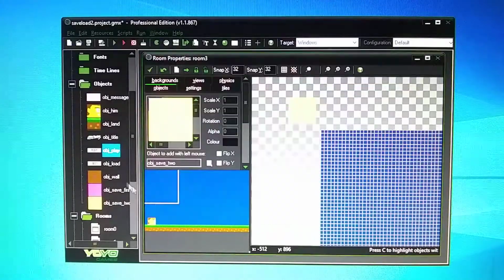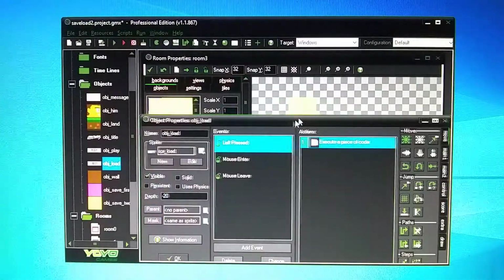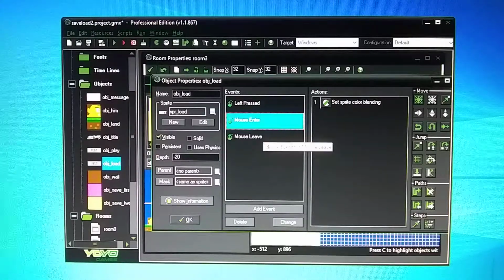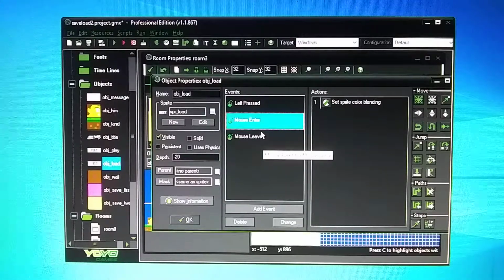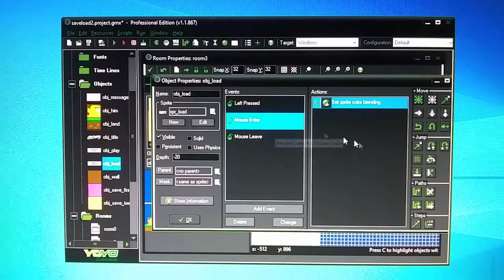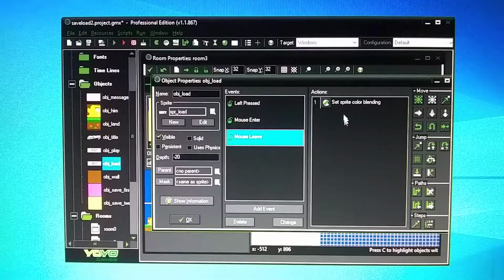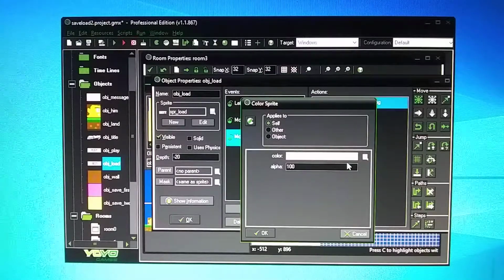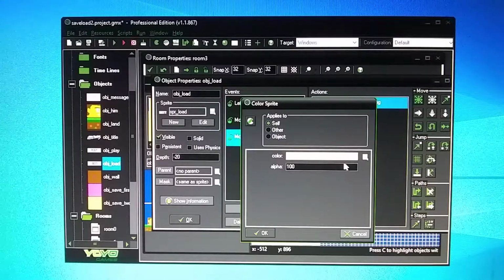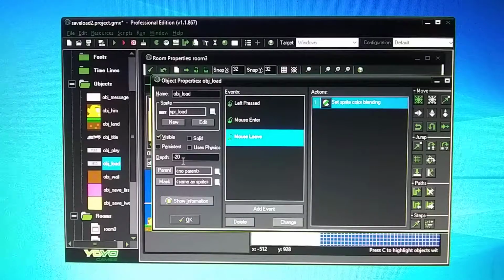And that's the same concept with the load. You do the same thing. Mouse enter is basically you hovering over the button. It's going to be yellow, 100%. And then when you leave the button, it's going to go back to the original color of what the button was originally. Depth -20.